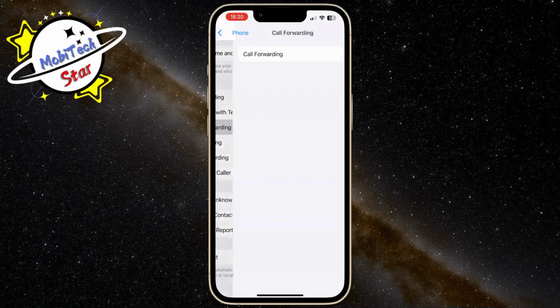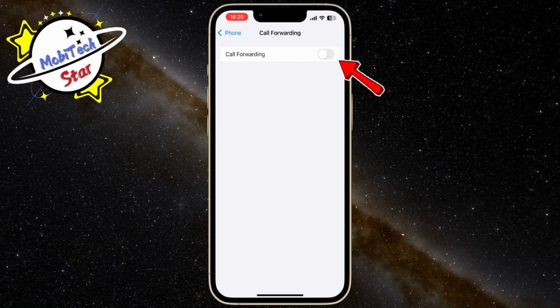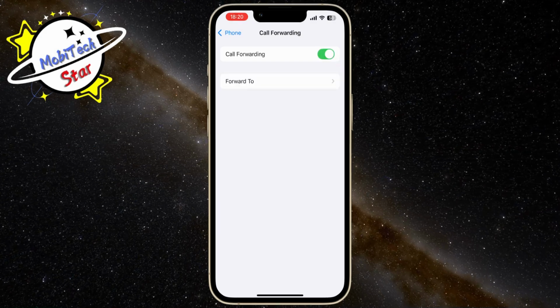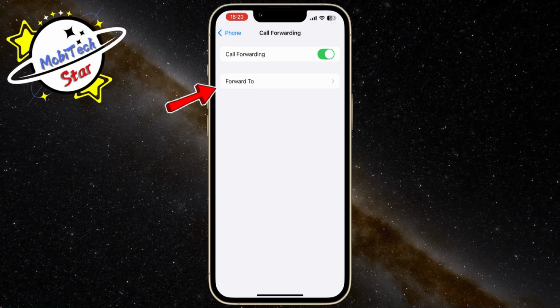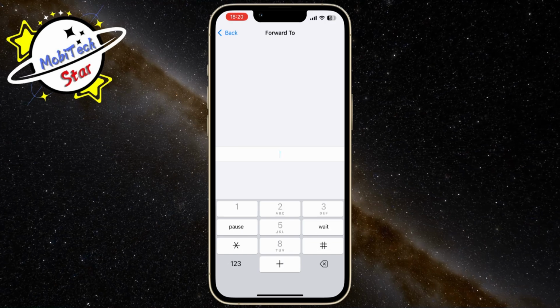Tap on it. Now, in this section, the first thing you need to do is tap the switch next to Call Forwarding to enable it. Once you've done that, immediately below, you'll see an option called Forward to. Tap on it. Now, in the field, enter the number you want to forward your calls to.